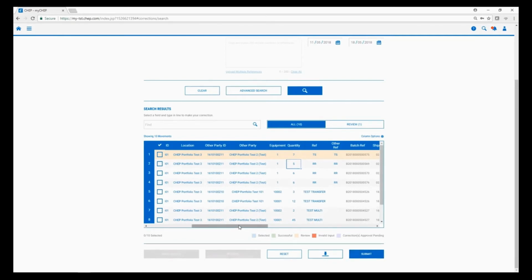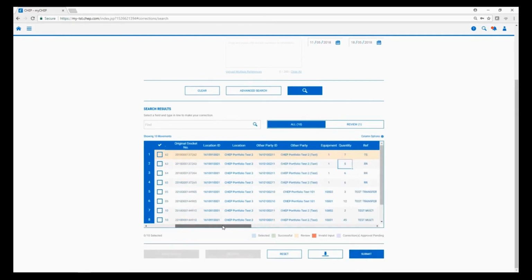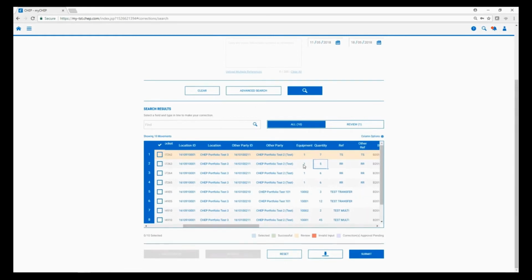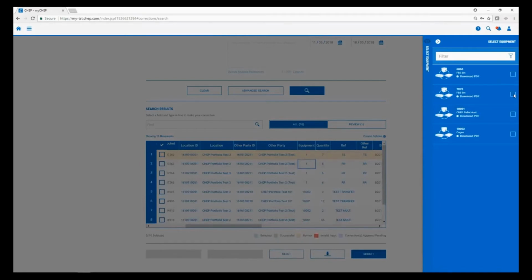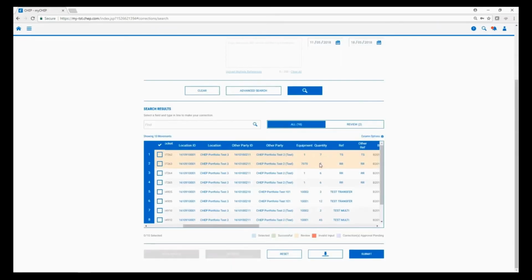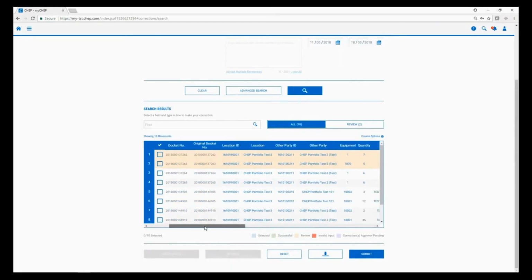Okay, so you don't have to do one at a time. Let's say, for example, this second one, we wanted to change the material. I can click on here, double click on that, and change it to that material. It will make the change there.